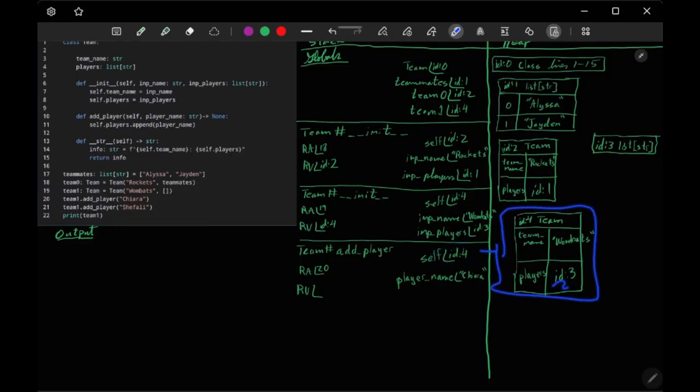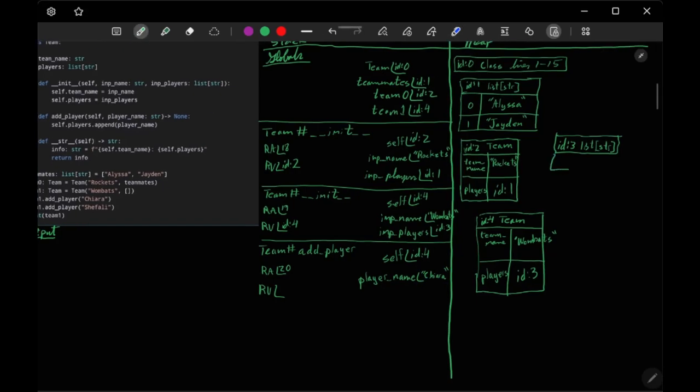Self.players takes us to a list. So what are we doing? We're adding on to this list whatever's stored in player name. Well, PR is stored in player name. So all we're doing is adding on to this list PR.